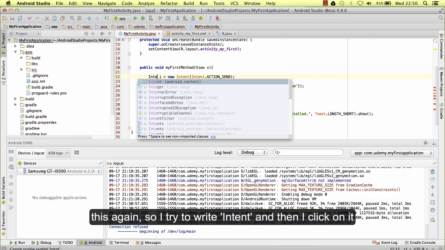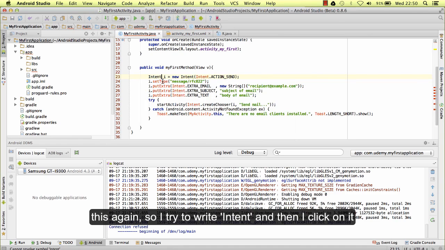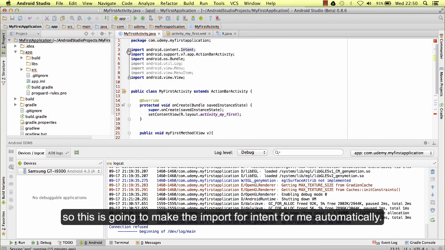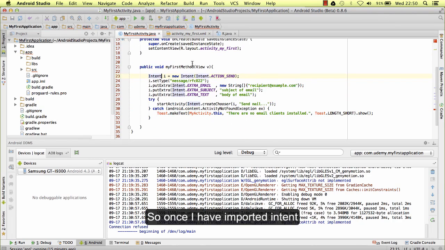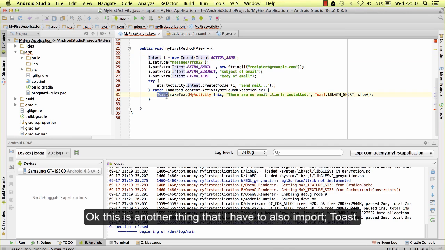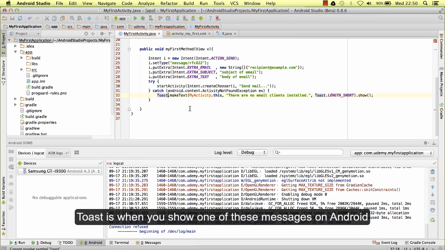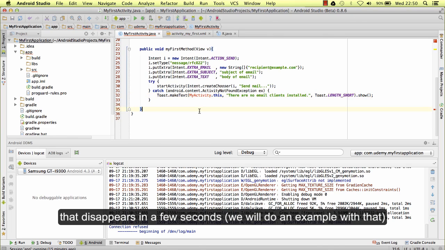So I try to write Intent, and then I click on it. So this is going to make the import for Intent for me automatically. So once I have imported Intent, all the errors related to Intent disappear. Okay, this is another thing here that I also have to import. Toast. Toast is when you show one of these messages on Android that disappear in a few seconds. We will do an example with that.